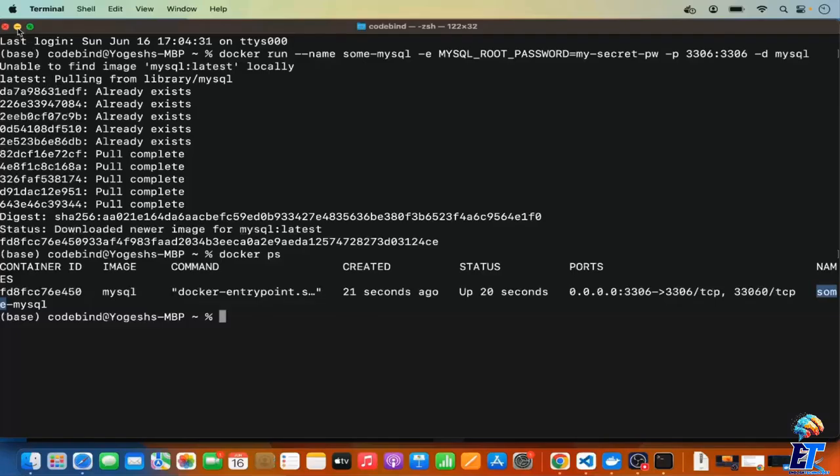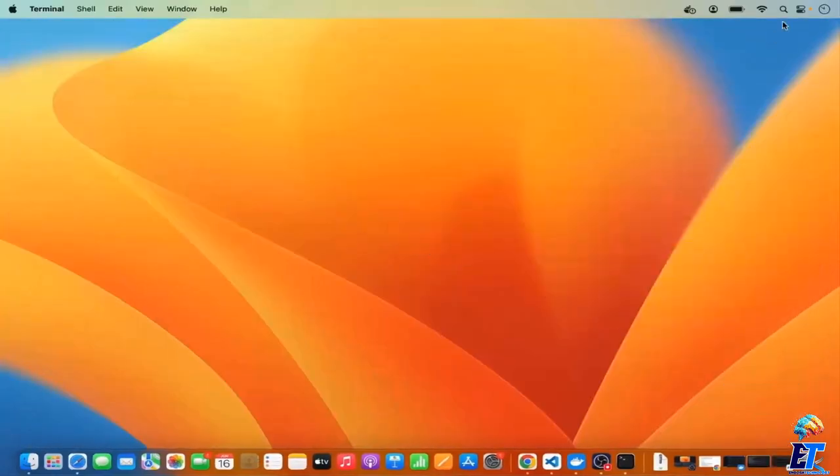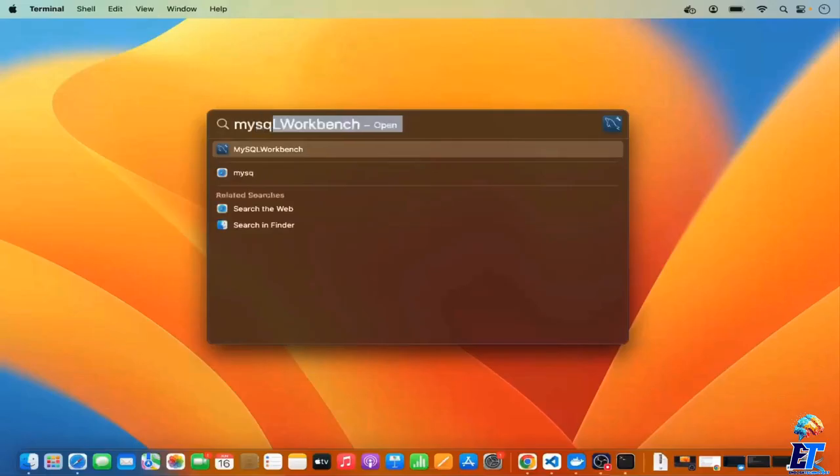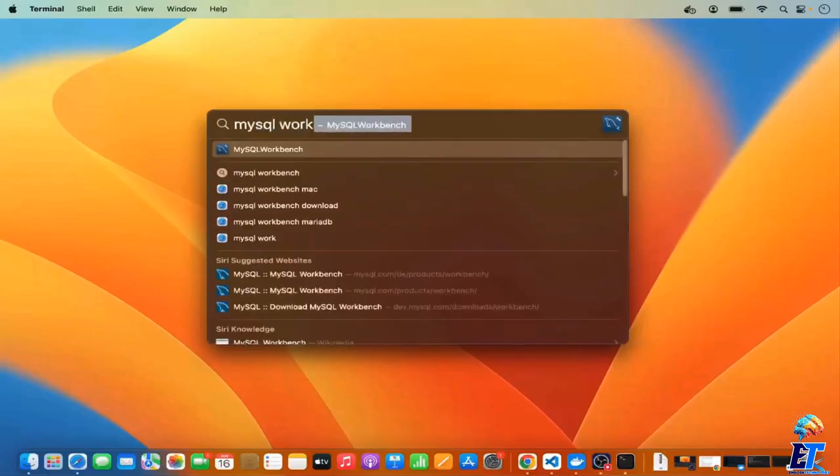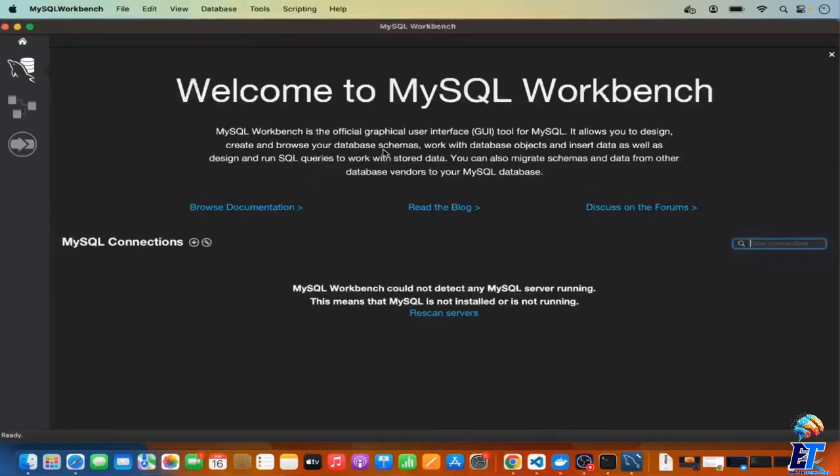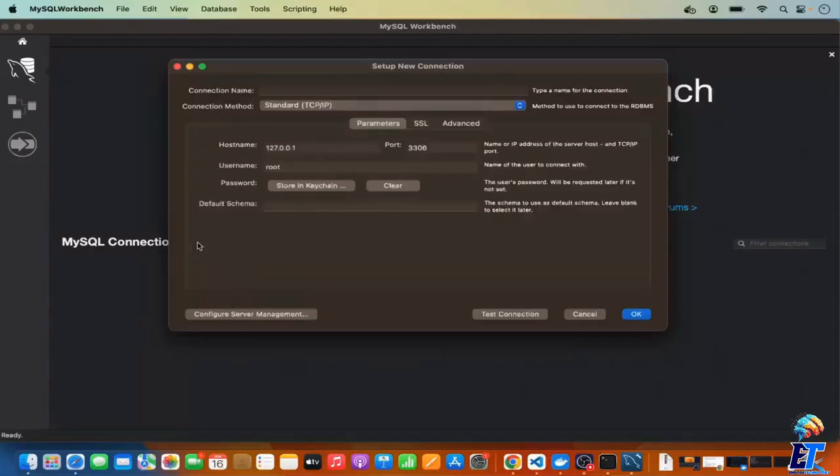So let me open MySQL Workbench from here. I'm going to search for MySQL Workbench, and I can see this result here. I've already downloaded MySQL Workbench. Once you download and install it, it's going to look something like this, where you can create some connections. So I'm going to click on this plus icon here to create a new connection, and then I can provide the name to my connection. I'm going to give the name as localhost, for example. You can also write localhost Docker, for example.